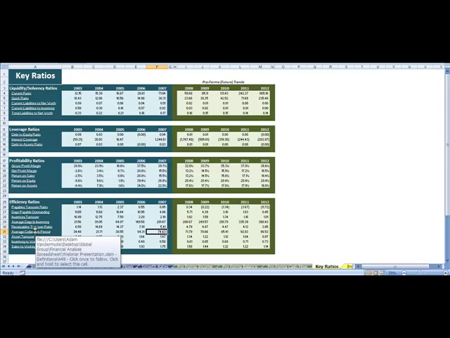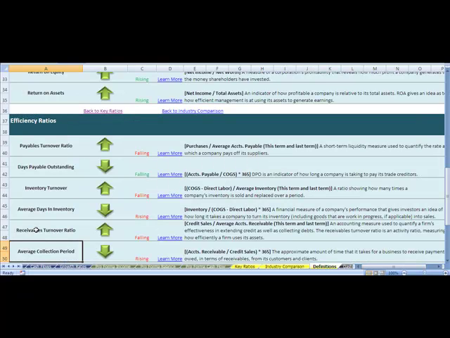For instance, average collection period. What is that? Click on it. It takes you to a tab that identifies average collection period. The arrow shows you want it to be lower. It's a graphical representation that says, okay, this should be decreasing. It also shows, based on the data you put in, it looks like yours is rising, so it's going the wrong direction.